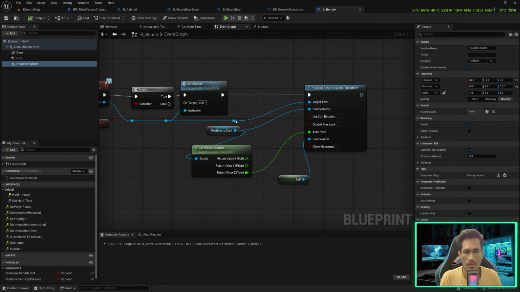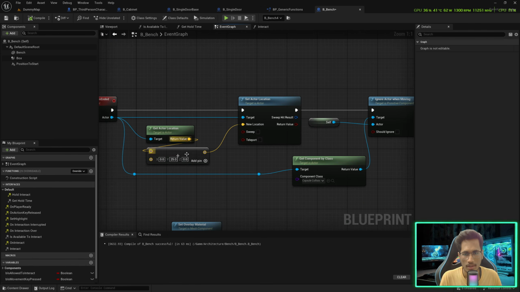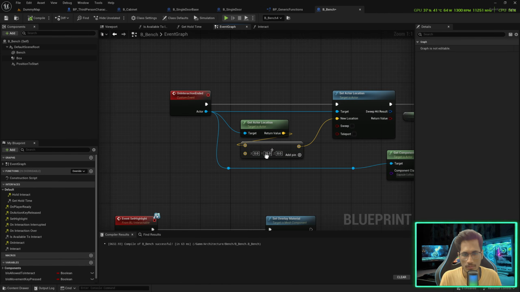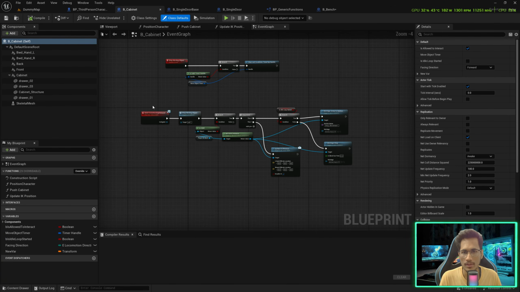So we will go in the event graph, and we were calling this on interaction ended, and we were pushing the player. So what I'll do, I'll get the actor's location and we will add this. We have to now keep track of the direction in which we are facing, because as you saw in the map, the benches are in different directions, so the player will face different direction. So we have to get the forward vector.